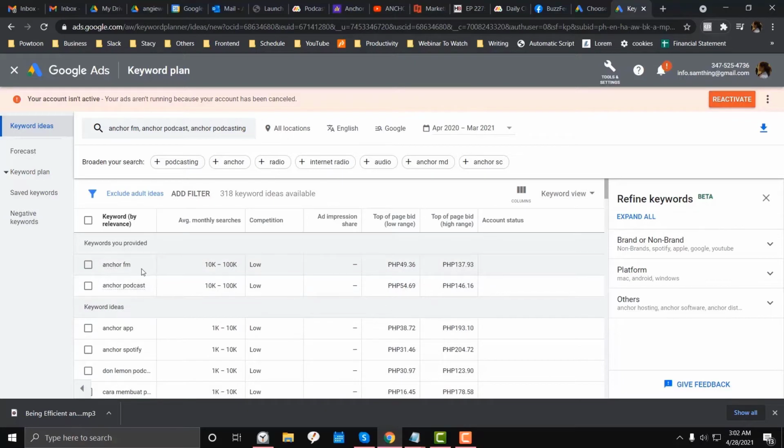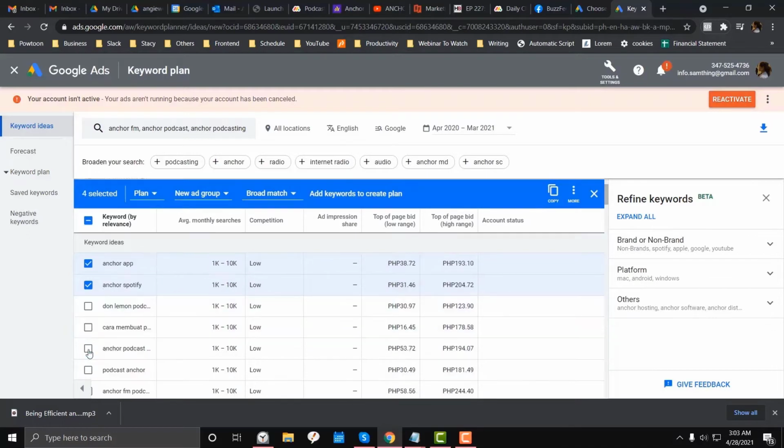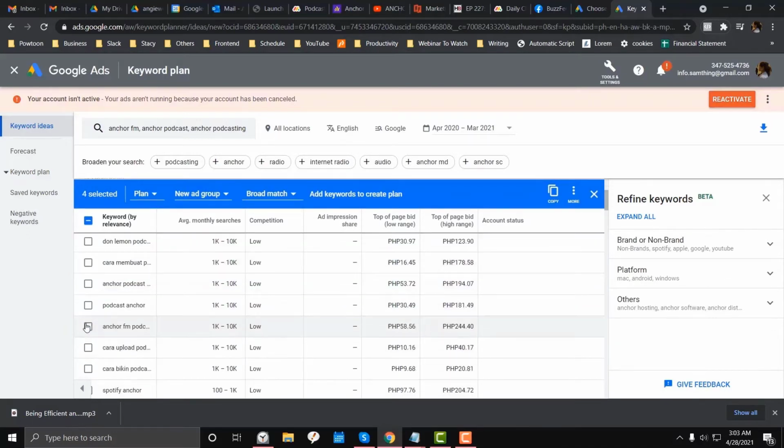As you can see here, there are 100K monthly searches for this particular keyword. I would say it's a good one because the competition is low, and also the bidding here is pretty great. It has a lowest bid of 49 pesos, that is $1, to $3, which is 137 pesos. So I'm going to click this one and this and this, and come up with this one.